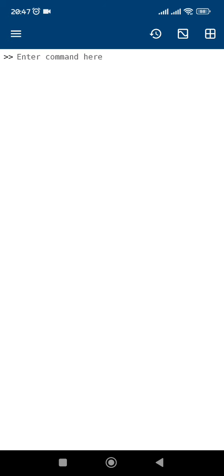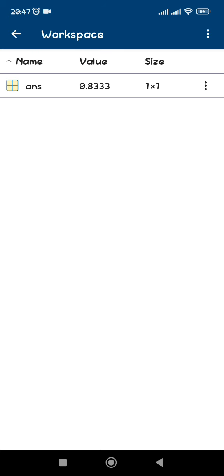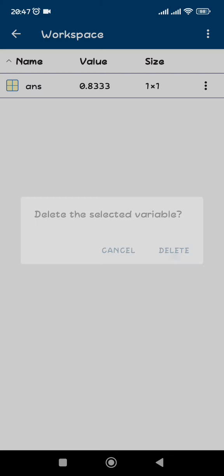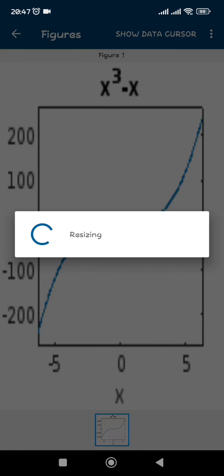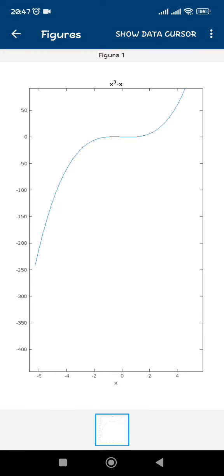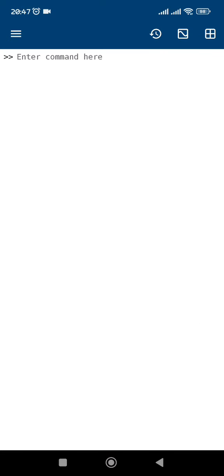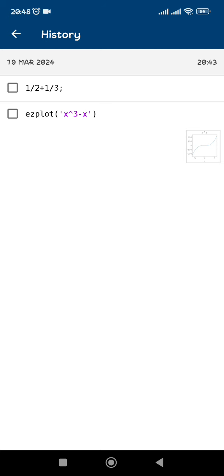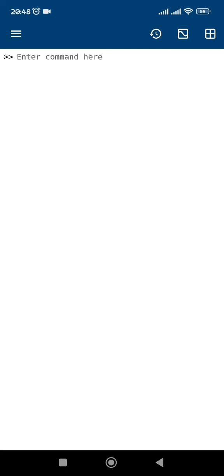Moving further, on the top right corner you can see there is this block. This is basically the workspace, and it will show you any answer which is stored here. Furthermore, the second one is a tab in which you can see the graphs, and the last one is the history, which will show you what history you have done so far. So we will be starting with the basics.